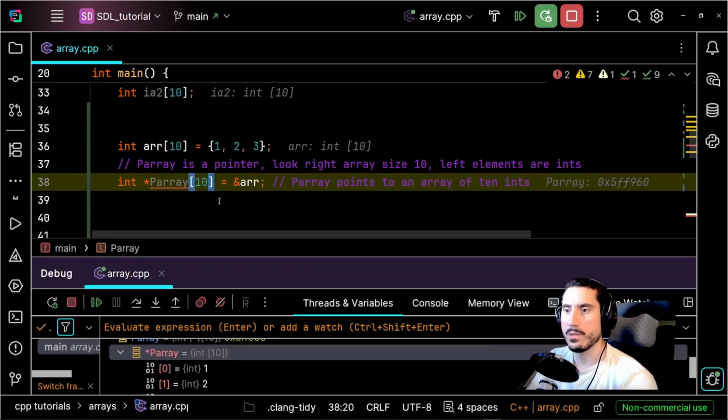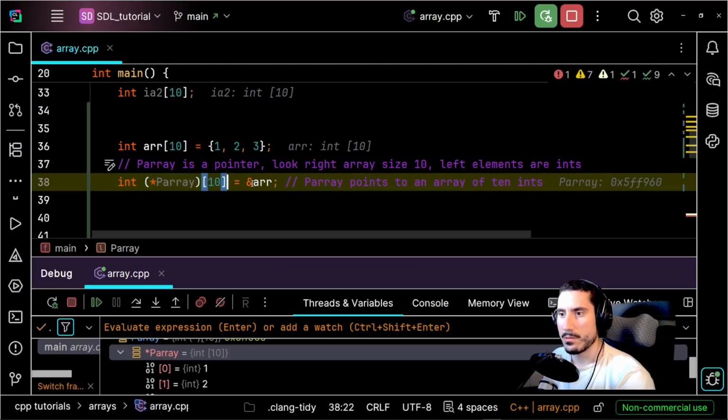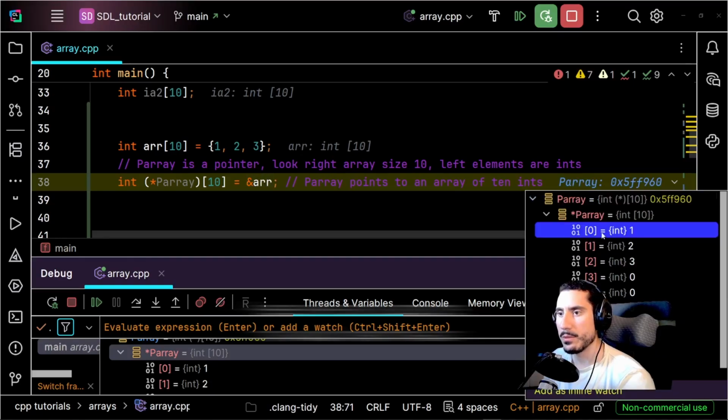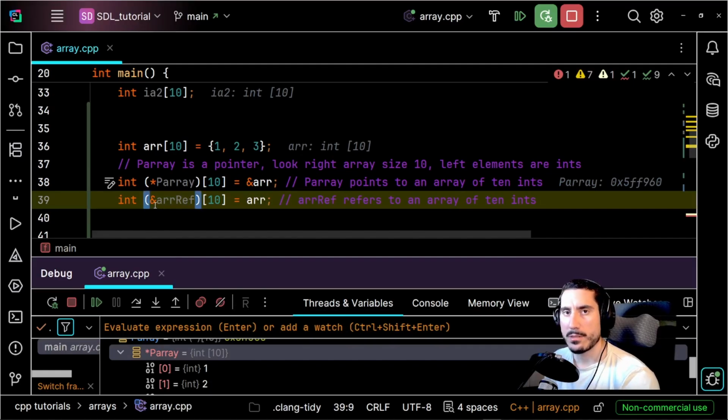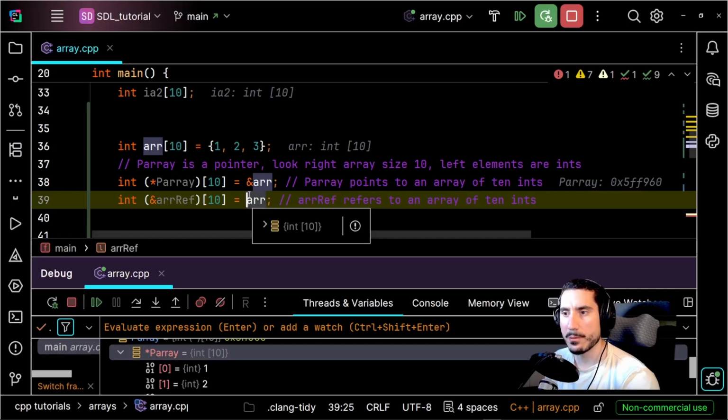And to declare a pointer and initialize it to an array, we first have to wrap it in parentheses, and then afterwards do it normally. We just assign it to the address of the array, and it would point to the elements inside the array. And to declare a reference, we do the same thing as the pointers. We just replace it with the address-of operator, and we assign it to the array without the address-of.